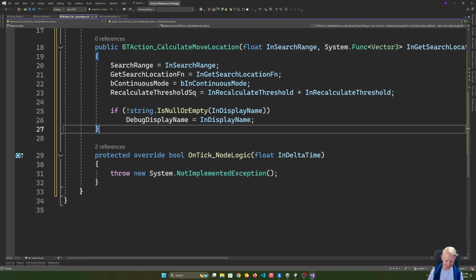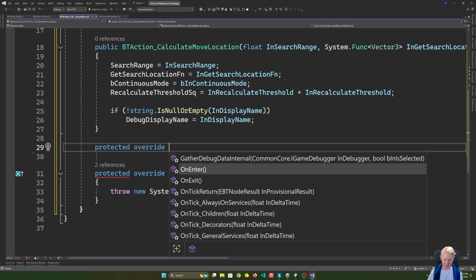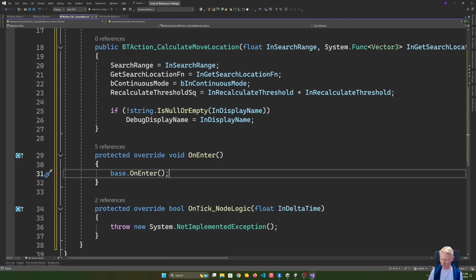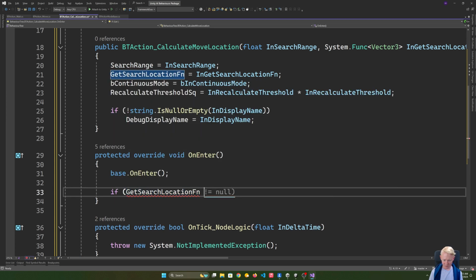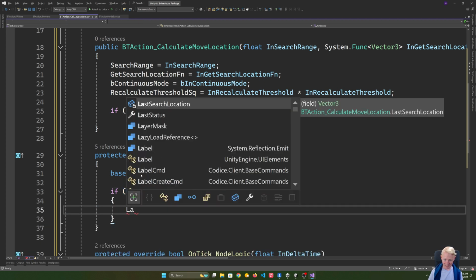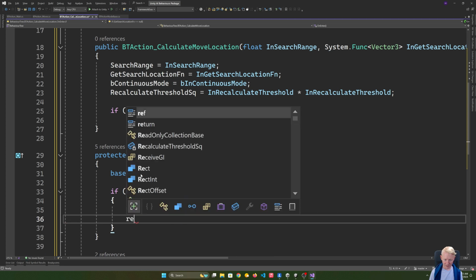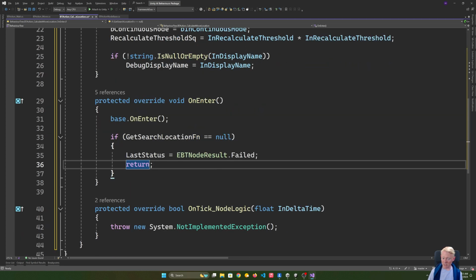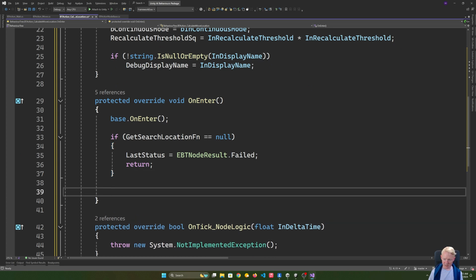Well, on enter, unsurprisingly, we do want to override that, and there is logic we want to be doing here. So first thing we want to do is, okay, well, what if that get search location function is null? If it is, then we actually just fail out and return, because there is nothing we can do without that. That bit of information is something we absolutely have to have.